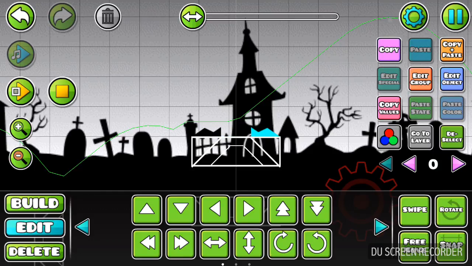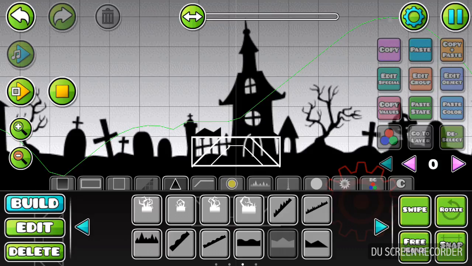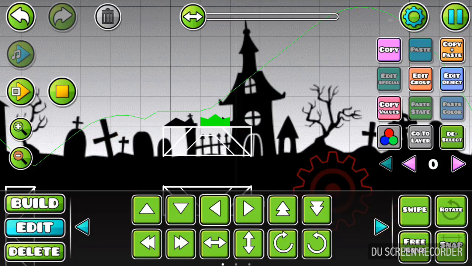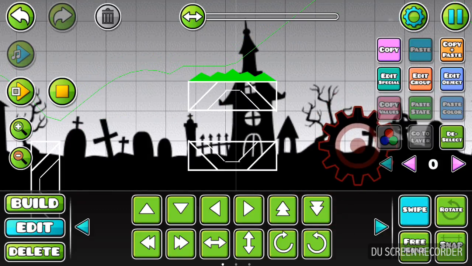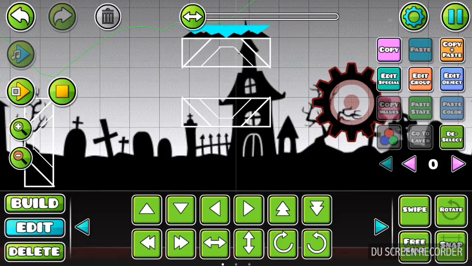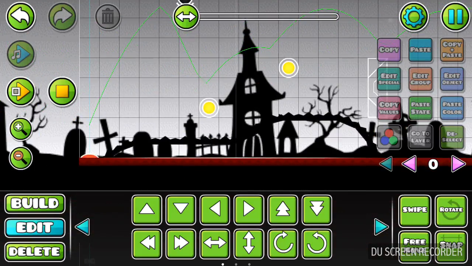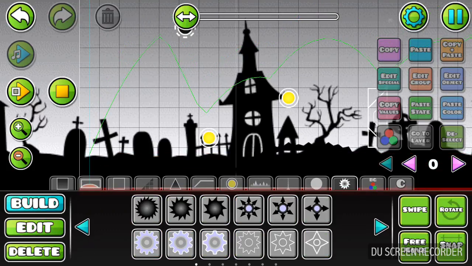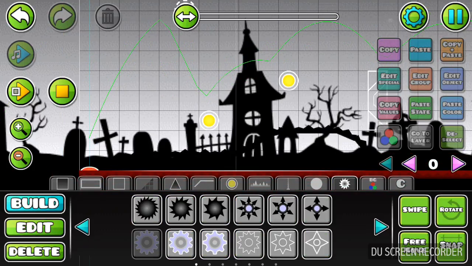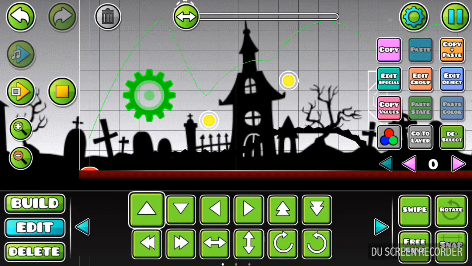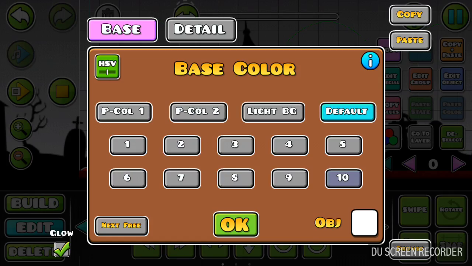So just put spikes. There you go. It's something like this. Alright, so something like that. Okay, and also don't forget to put spikes on random spots, on the clear areas. That makes the gameplay look a little bit more tricky.